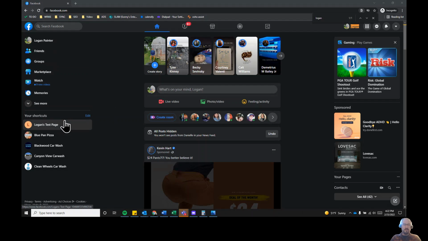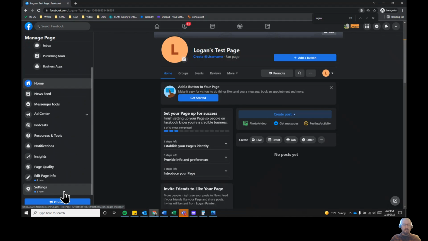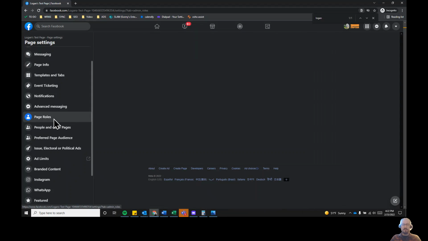So what you do on your left-hand side, you should see the shortcut to your page. Hit that page. This is going to be a test page I made right here. Super easy, just a couple clicks. You go down to the very bottom, settings. Go down to the side here, you see page roles, hit page roles.